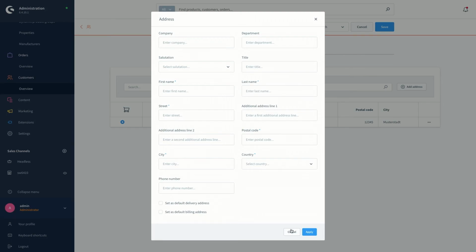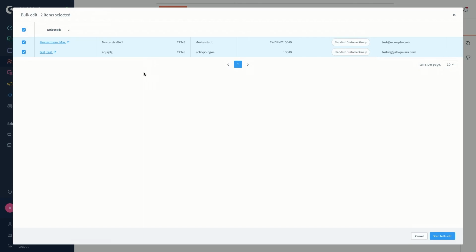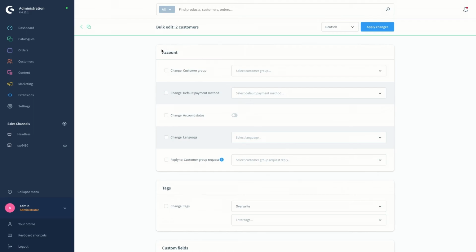Like in the orders and products overview, it's also possible to conduct a bulk edit in the customer's overview. We should select at least 2 customers from the list and then click on the Bulk Edit button up here. On the next screen, we see the items selected, and to move on, we simply click on Start Bulk Edit in the bottom right hand corner. Under the Account block, it's possible to change the customer group, the default payment method, account status, and the language of the customers already selected.